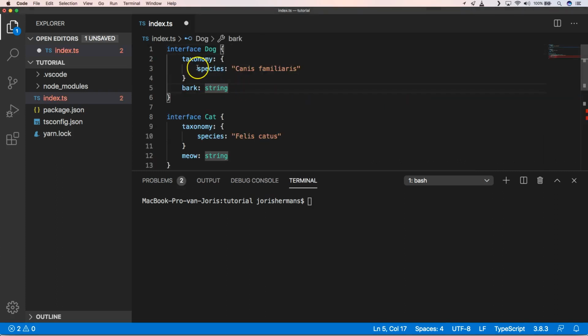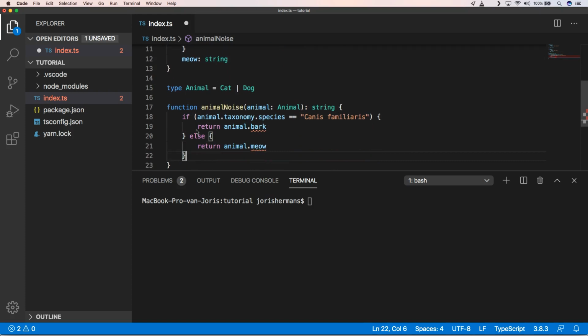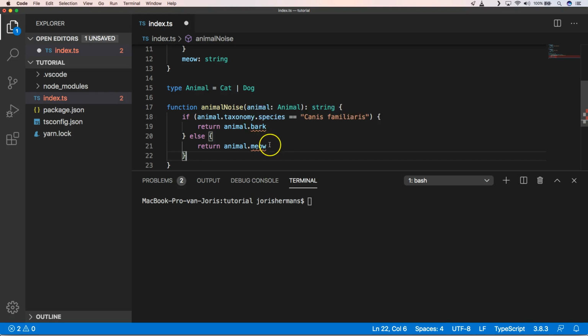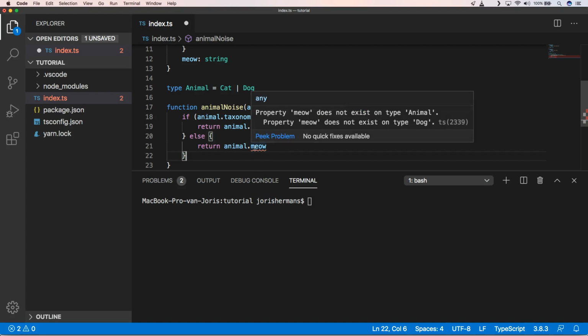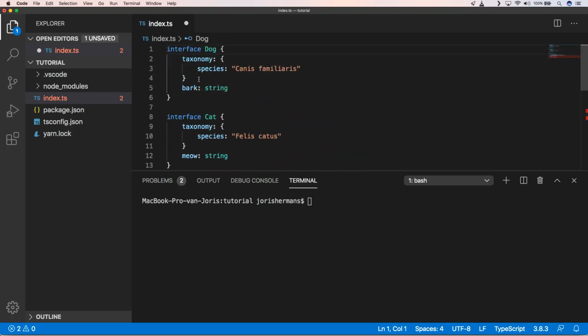So imagine that we have something like that, taxonomy, and then we define a species. And here we do the same, right? And then we have a union. Then you will see that it has a problem with that. You will see that bark does not exist on type animal. Property bark does not exist on type cat. Same here. Property meow does not exist on type dog, right? And that's because we have a property that's two levels deep, right? And with two levels, it's not possible to do so.